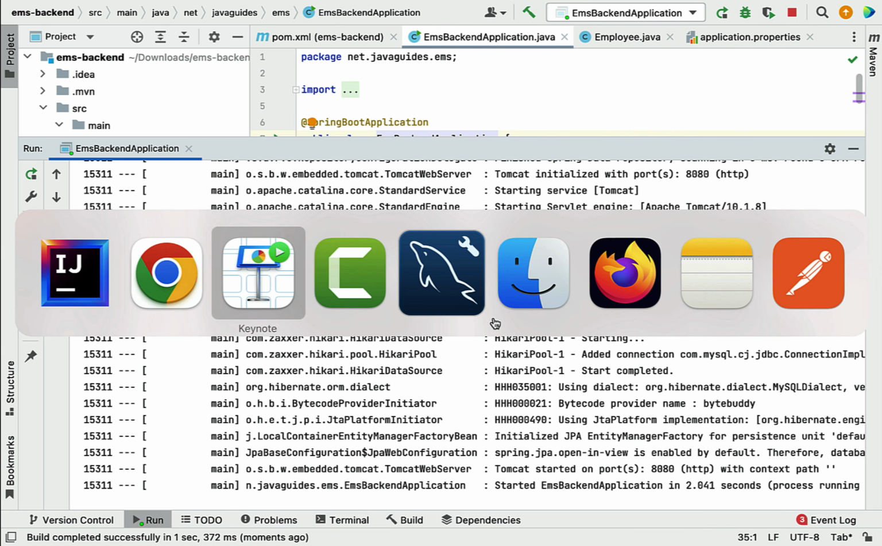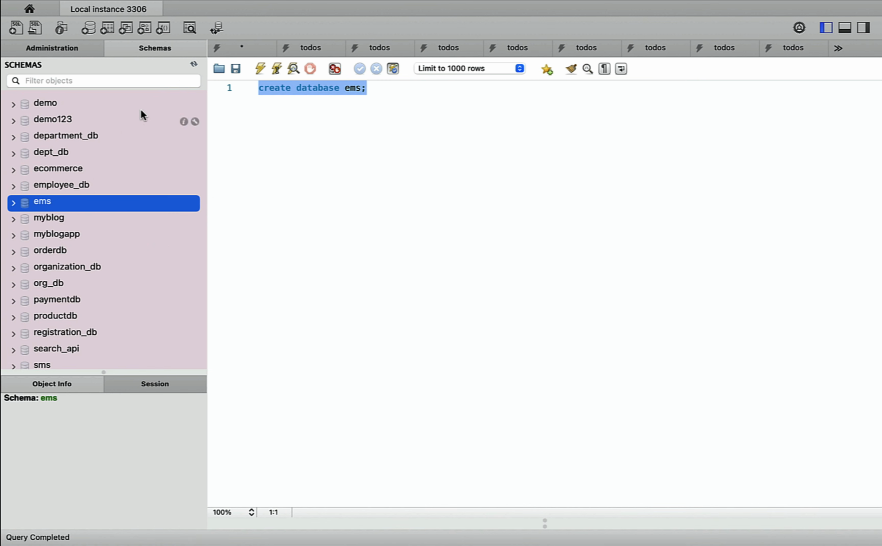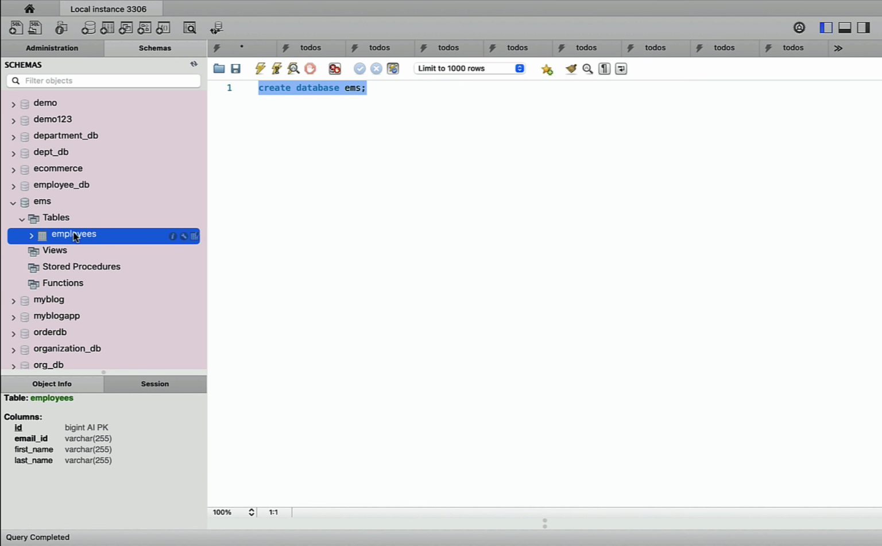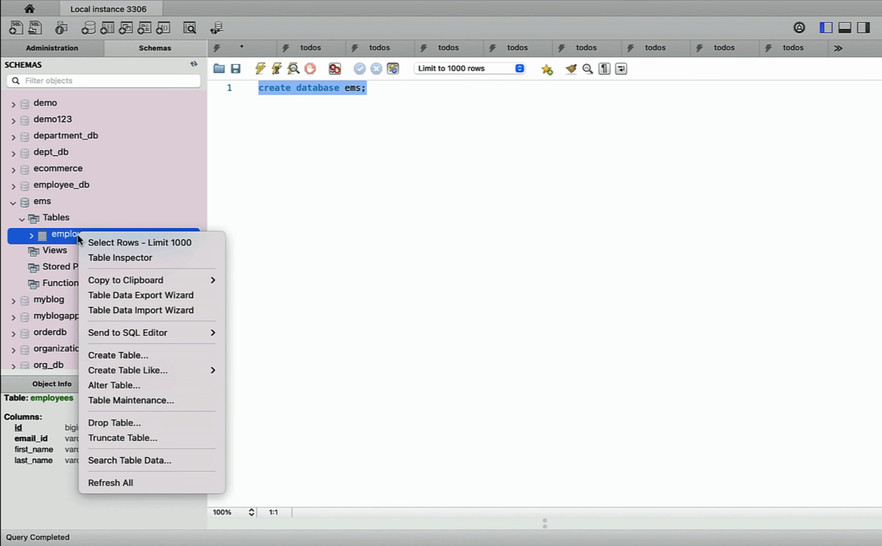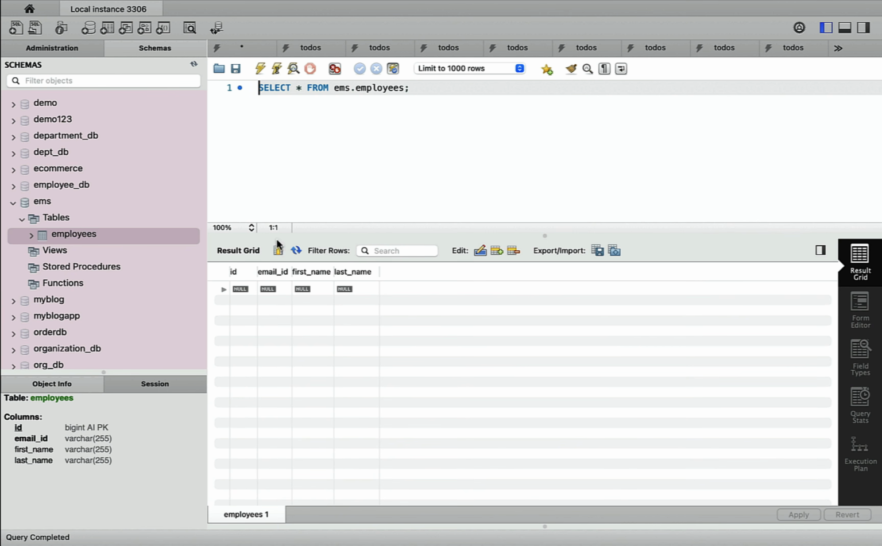So let's go to MySQL Workbench and let us refresh the schemas and expand this EMS, expand tables, and there we go. You can see the employees table is successfully created. Next, right click on this employees table, select rows, and let us verify the columns: id, email_id, first_name, last_name. Alright, so this looks good.